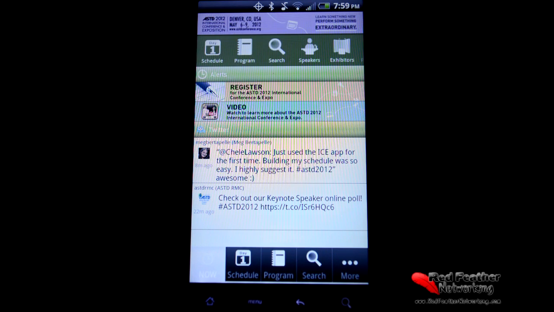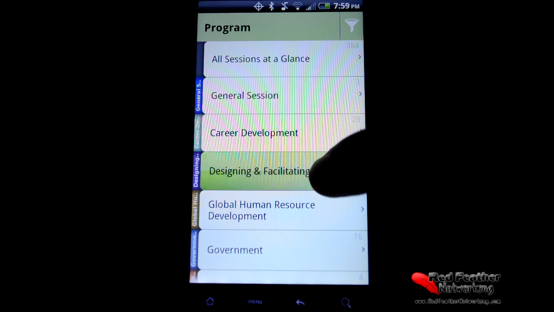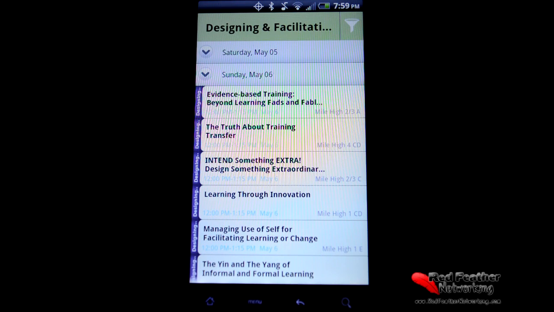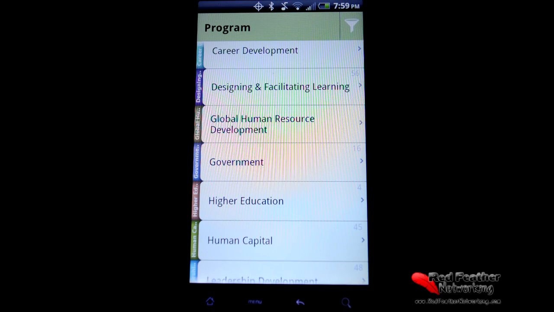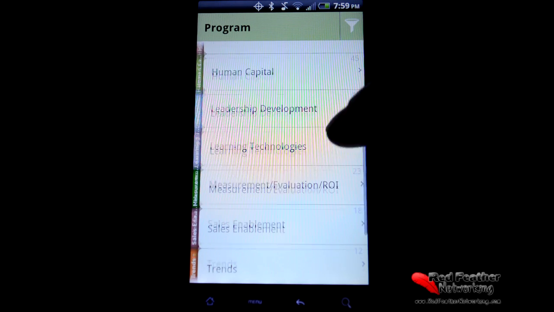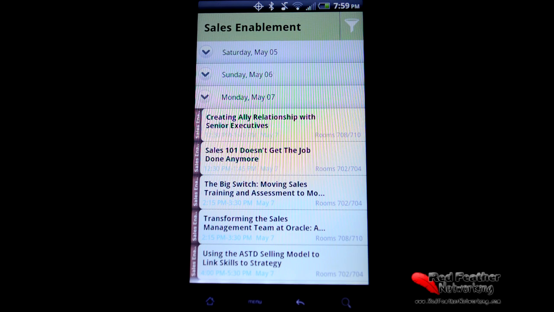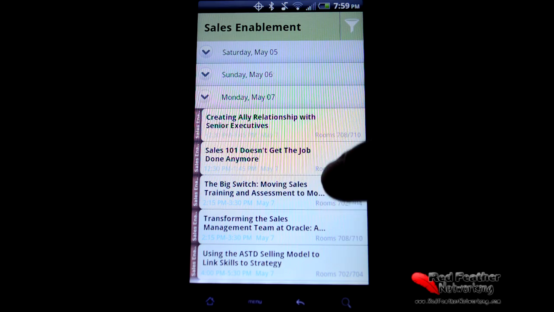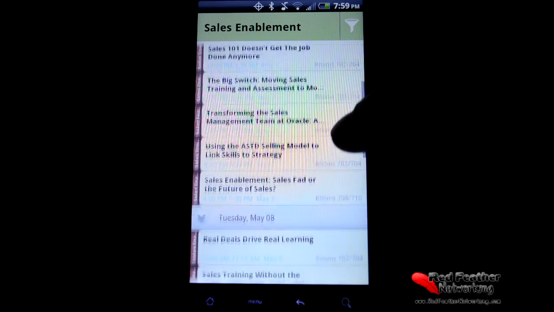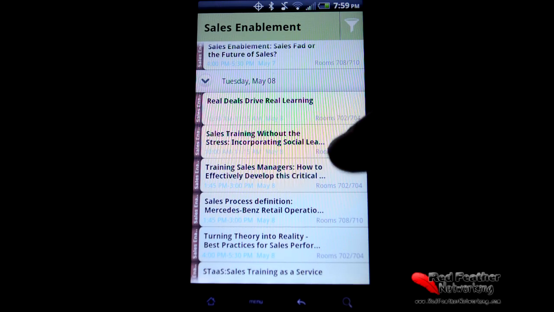When I hit the Program button, though, that's where I actually can go look at my sessions. And what you have here is these are divided into tracks. So if you have a particular topic you're interested in, you can scroll through these and find the track that you want. So let's choose Sales Enablement. That's a very hot topic these days. And let's see, let's scroll down and see what's a really good session we might want to use.